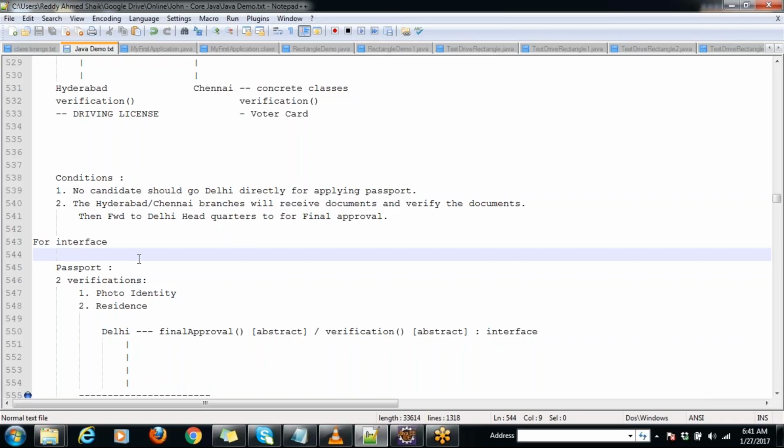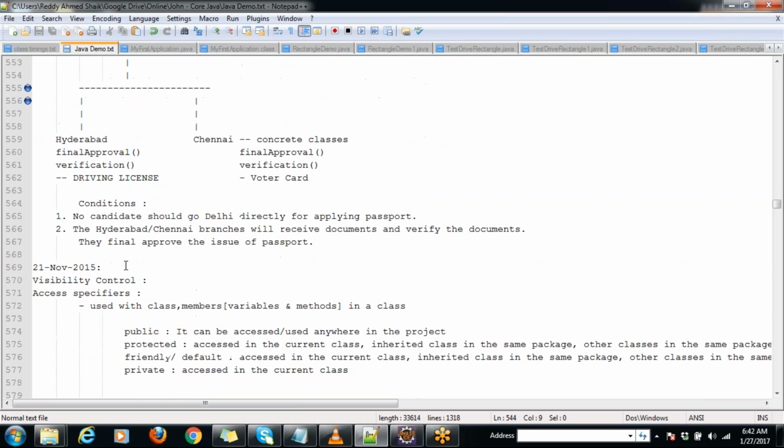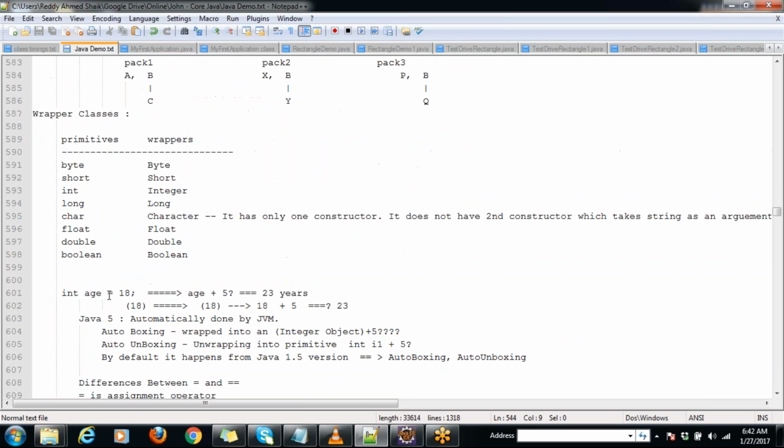Now, interfaces. Interfaces are the other components introduced in Java and they are similar to classes. Yet there are differences between classes and interfaces and we will discuss all those in this session. So let me show you interfaces.